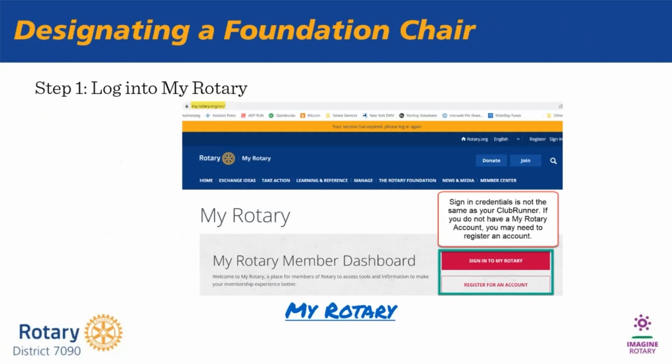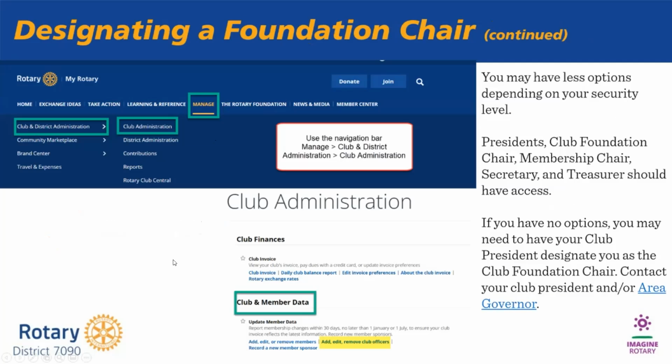And so how do you do some of these steps? I'll just take you through these. I'm not going to do a live demo because you never know what's going to go on with your computer, but I've got some screenshots up here. So to designate a foundation chair, step 1 is to log in to my.rotary.org. You just click the sign in button there, and that'll take you to sign in. Once you're signed in, you can go to the ribbon up here to manage, club and district administration, and then club administration. And then you can hit add, edit, remove club officers.